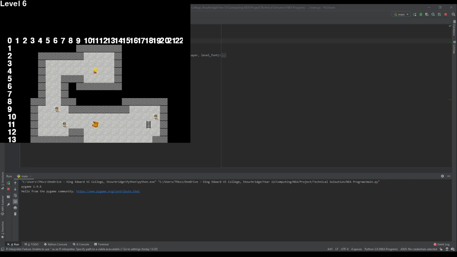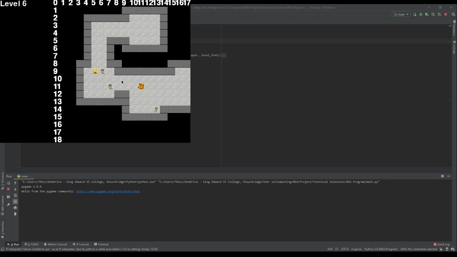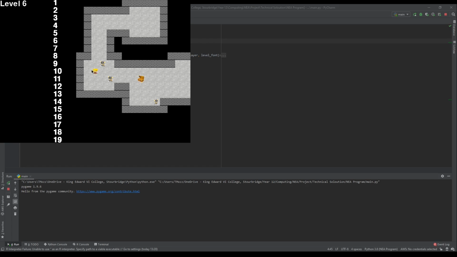As we can see here, the negative X, positive Y tunnel has generated correctly from this room that I'm in to this room, and it has gone left and then down to the dead center of this room. No further action is required.